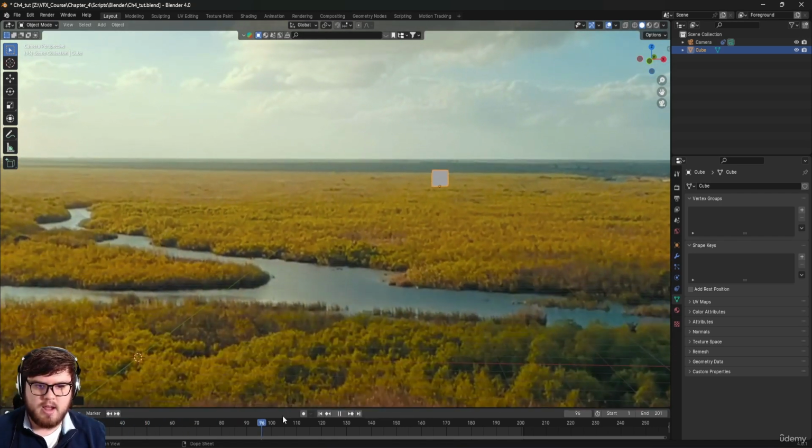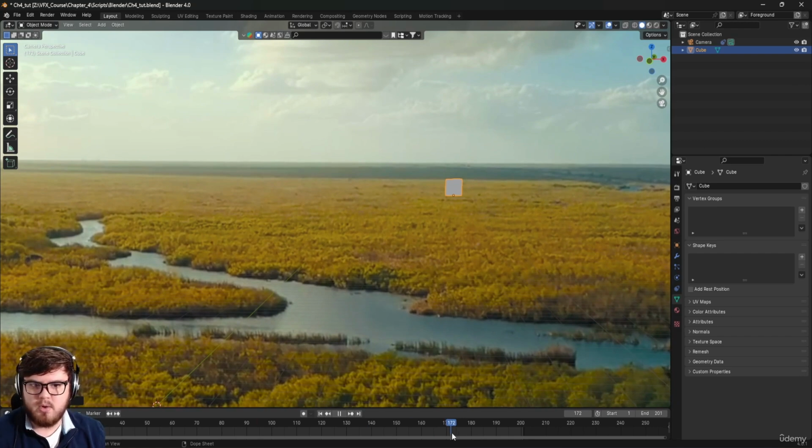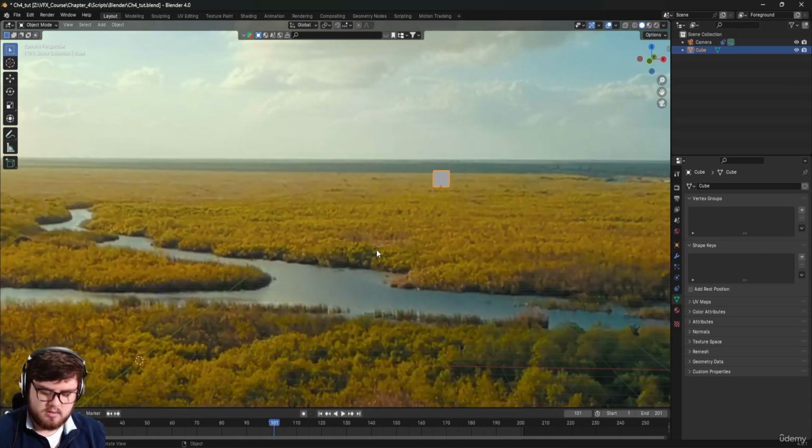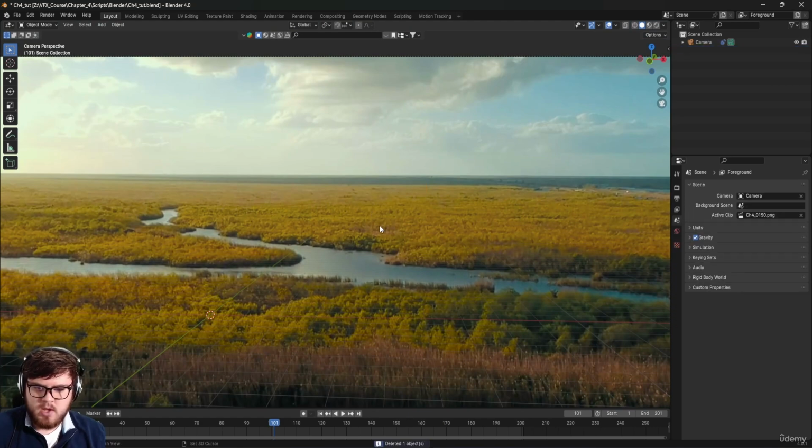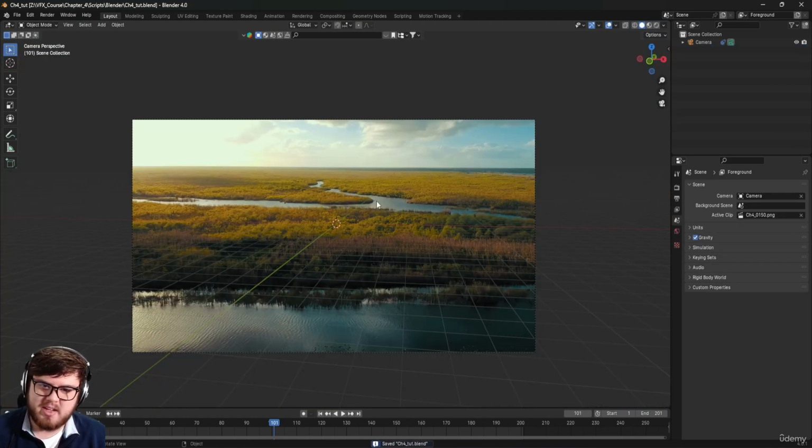If we play this out now, you can see that we're going to put a building back there, and so the building will be tracked correctly. And so now we know the camera track of our scene is actually correct, so we can go ahead and delete that.